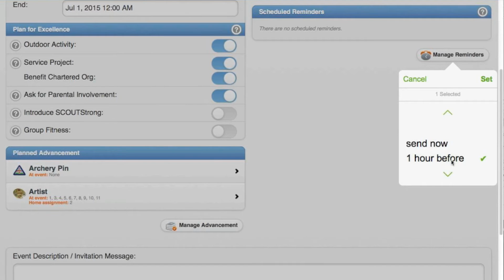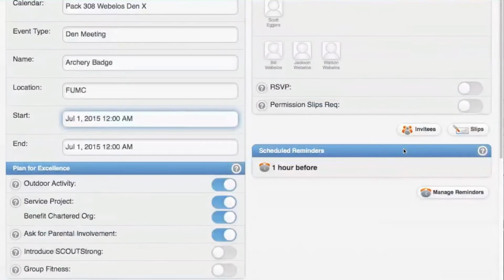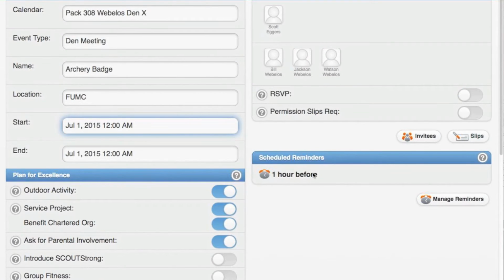So we're going to set up a reminder for 1 hour from now. And that's going to send out an email that tells them, oh, we're doing this. It's a den meeting, archery badge, First Methodist, midnight, whatever. It's an outdoor activity. It's a service project, and parental involvement. All that information will be there, and it will be sent to the leader and also the scout parents.